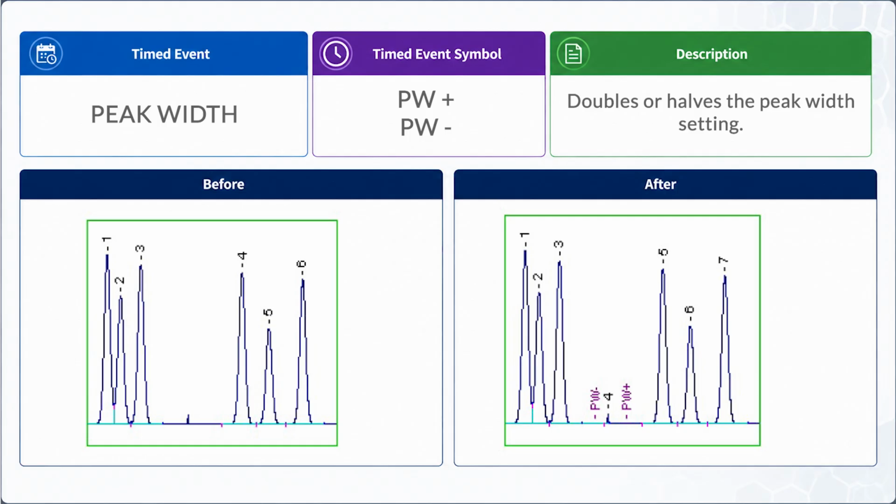If peaks are narrow and closely spaced, decreasing the peak width can help Chromperfect respond more appropriately to sharper peak features. These events are useful when peak width changes in different parts of the chromatogram.